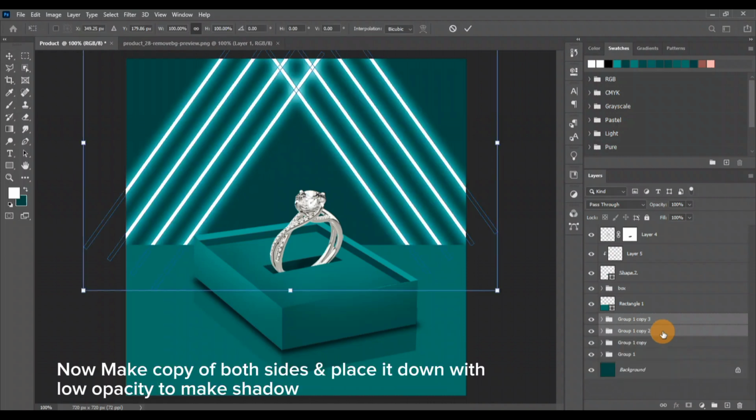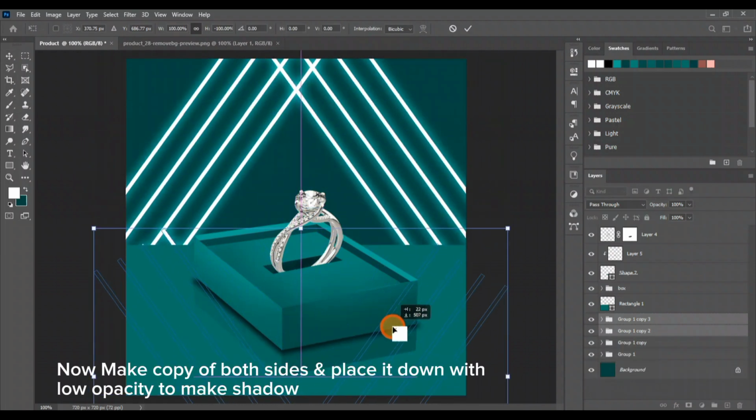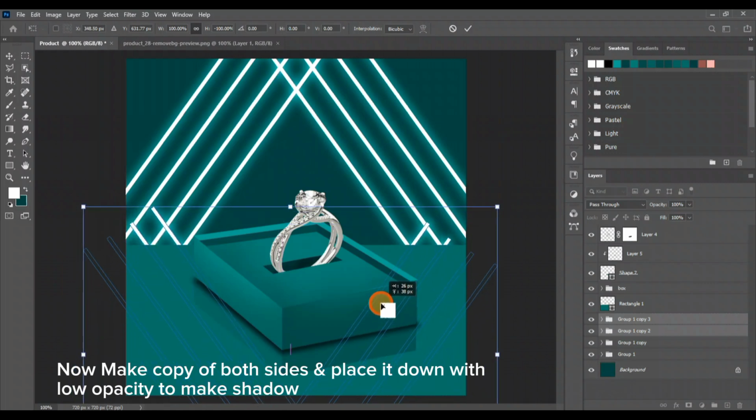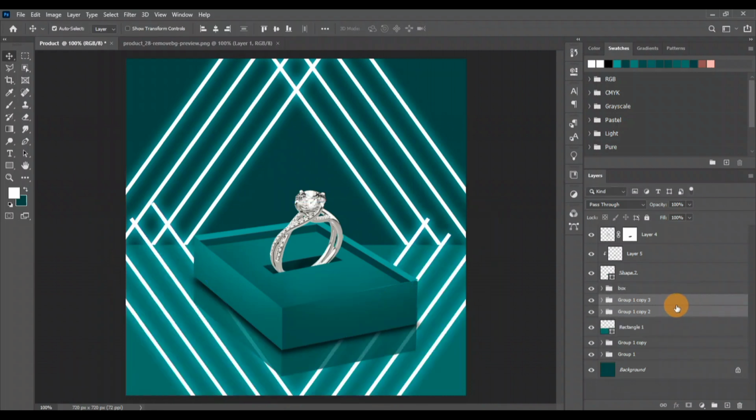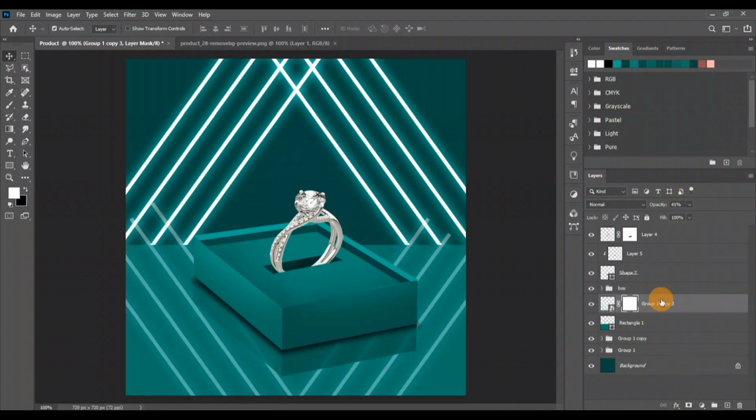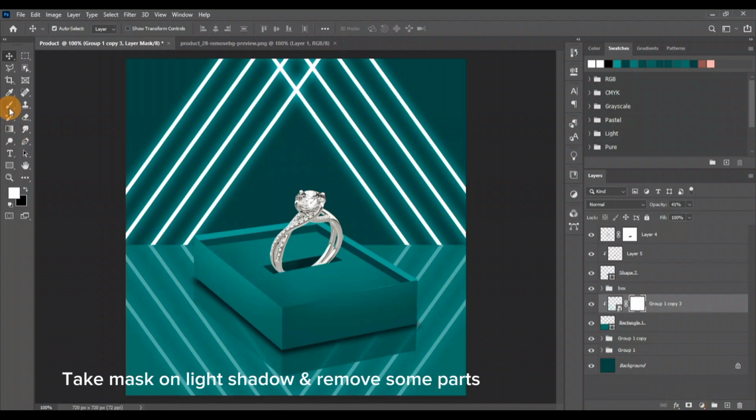Now make copy of both sides and place it down with low opacity to make shadow. Take mask on light shadow and remove some parts.